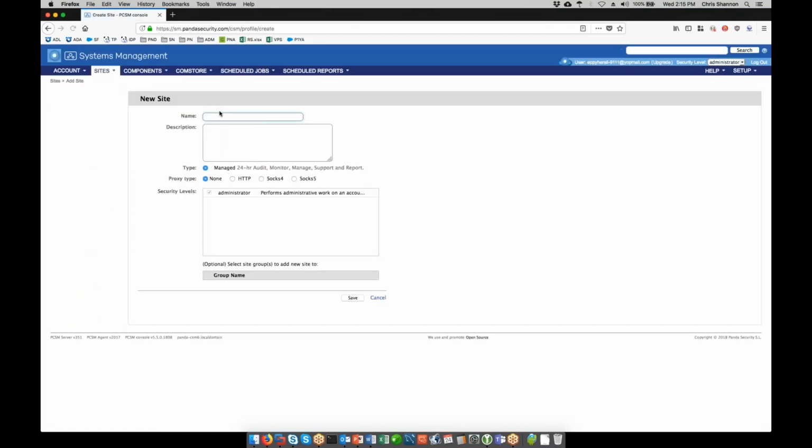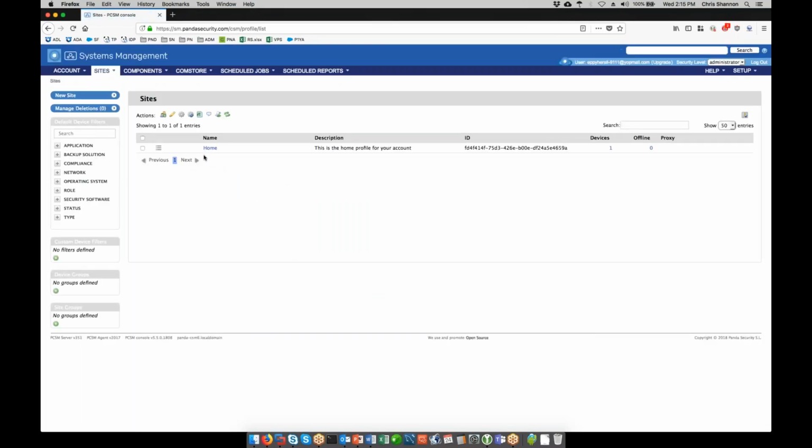All you're going to have to do is come in, create a new site, just give it a name. You can accept all of the defaults here and then just click save. You're going to have a new site created here for you.